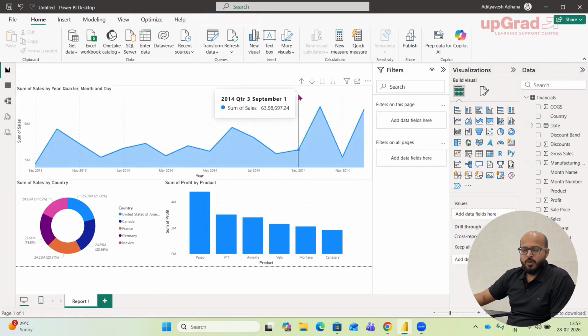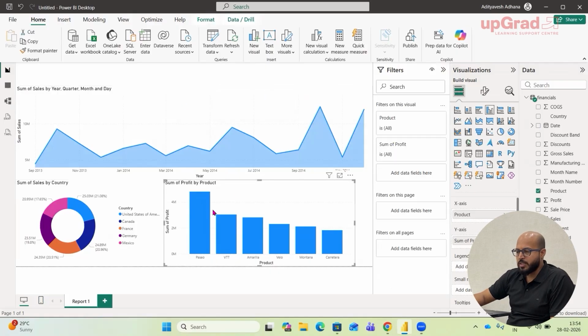And if you want to do the formatting here, formatting means changing the appearance of the chart. Right now the data labels are not coming. I mean, values are not coming here on the chart. Also, the values are not coming. You are not able to understand what is the value here.